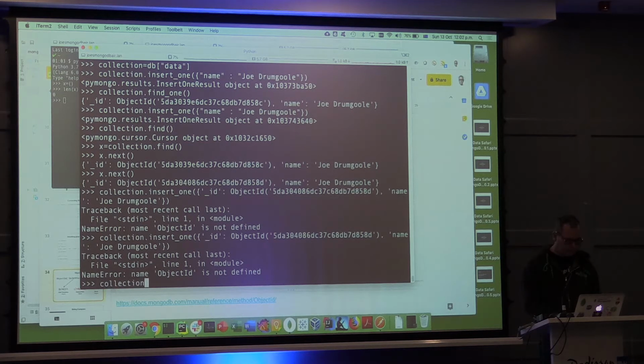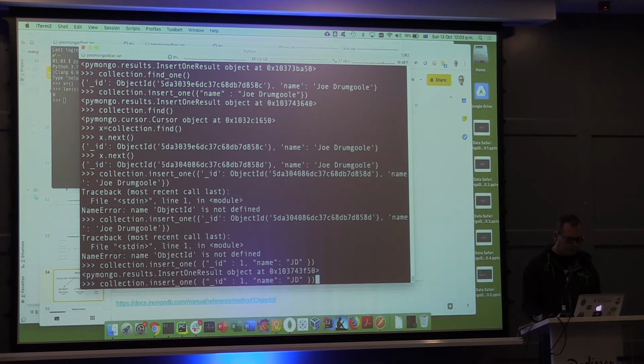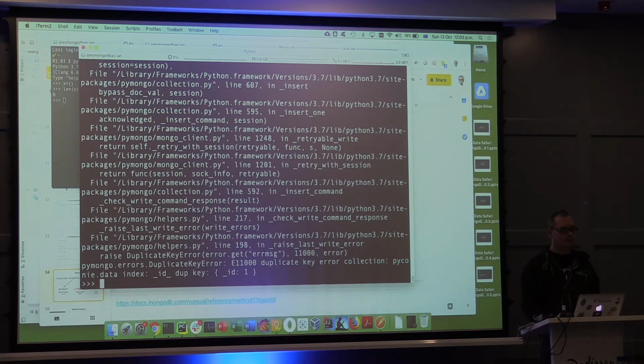So imagine I did collection.insert_one. I can override the ID to put my own ID in, so I could call it one, and name is JD. Now, if I do that again, you're going to get an index error, right? But it means that you can create your own underscore ID if you choose to. So if you're loading a database system in which you know there's a unique ID, you can use the underscore ID field rather than having it generate an object ID for you.